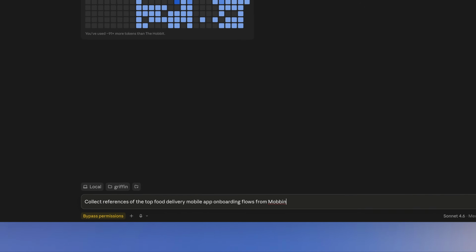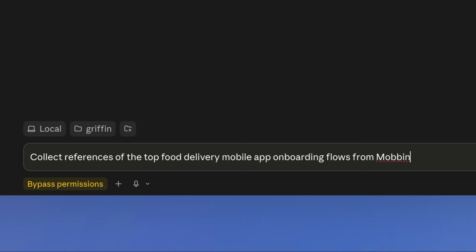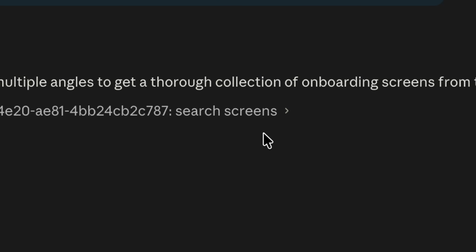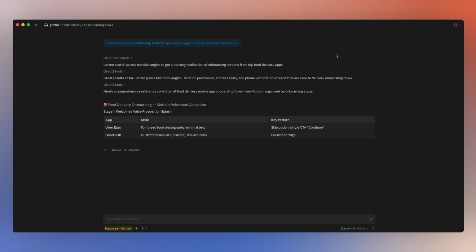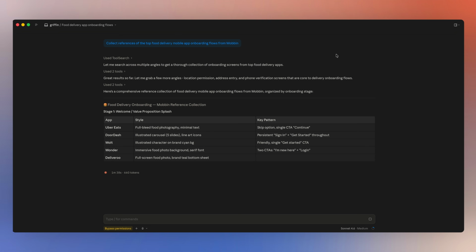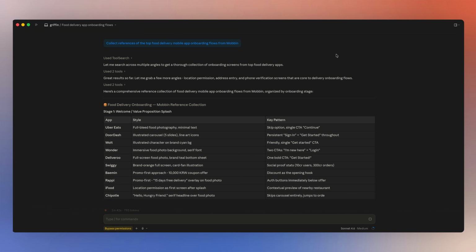How I like to use the Mobbin MCP is ask it to collect references of the top examples of whatever kind of product I'm designing. In this case, I'm going to say a food delivery mobile app. And in this case, I want to learn how the top companies are doing onboarding flows for this type of app. Now Claude is using the Mobbin MCP's search screens tool to find the most relevant examples from its library. Why this MCP server is so valuable is that you don't have to spend hours sifting through screens. You can just have your AI agent do it for you.